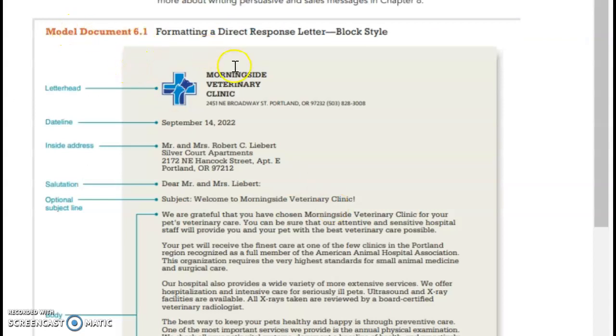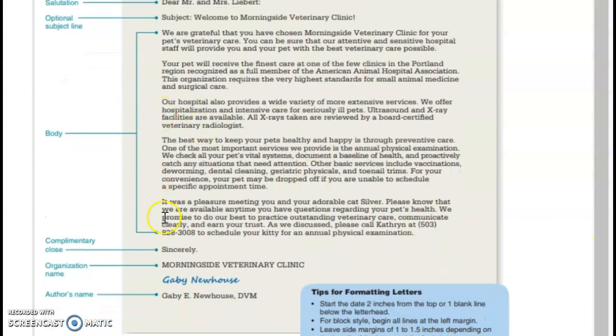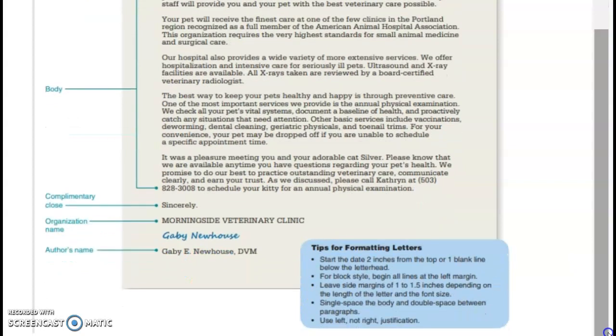Here is a model document on page 154. See how it has the letterhead up top? It's also in block style, so we don't indent, and we single space and double space in between paragraphs. That's called block style. You have your date and then your inside address, then your salutation, and you can have a subject line. A lot of letters do have that subject line. Then you have your body and a complimentary close, the organization name, and then your name and your signature.